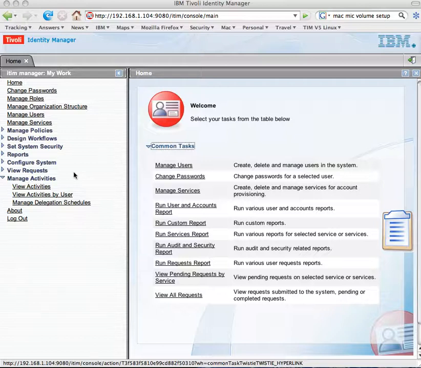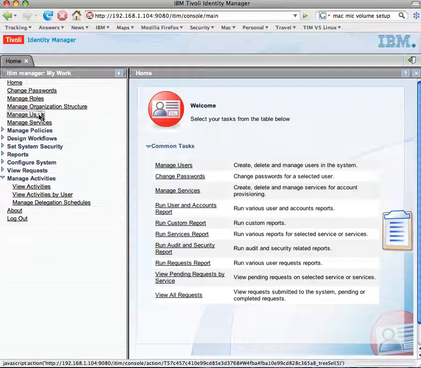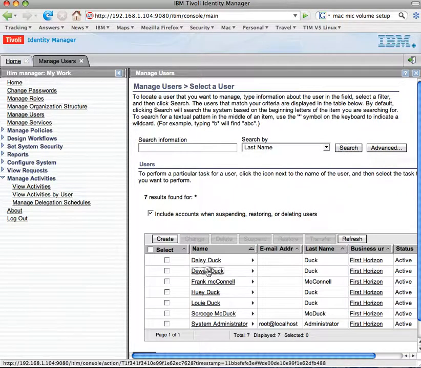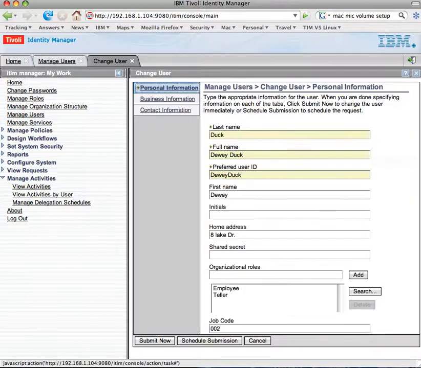See manual services in action. We have a user, Dewey Doc, that if we look at his definition within iTeam, Dewey Doc has a job code 2, which gives them automatically the roles employee and teller.